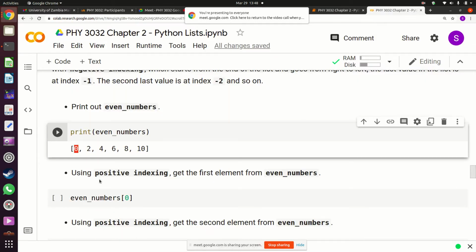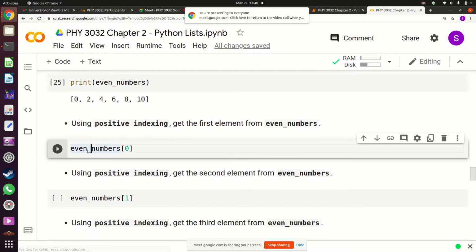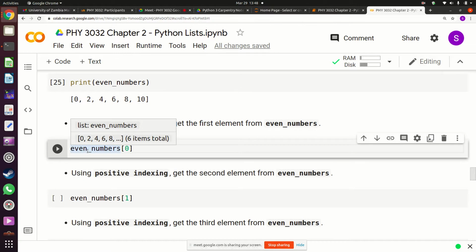Okay. So, like I said, if you want to access an item in a list, you type out the name of the list. In this case, the name of the list is even numbers. Then after the name of the list, you type in a pair of square brackets. Inside these square brackets, you put in the index. The index is what gives the position of the item you want.